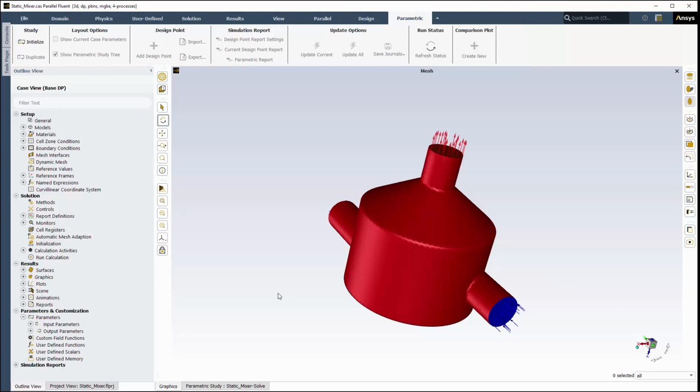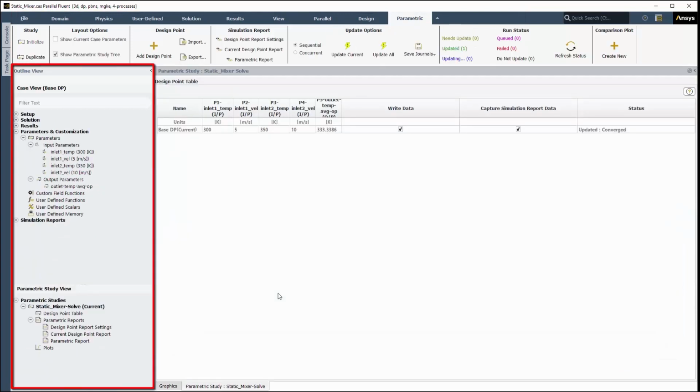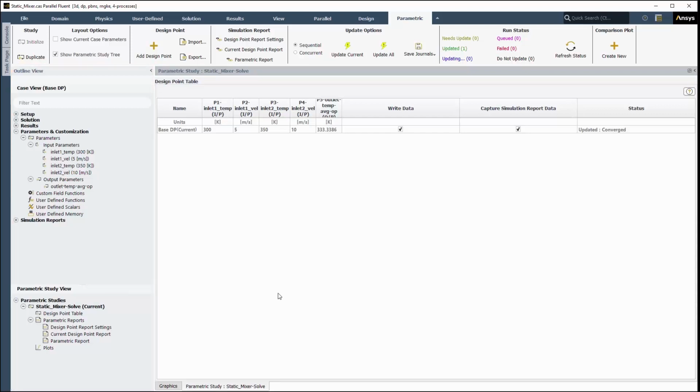Aside from the ribbon, you are presented with an enhanced outline view, with a case view and a parametric study view. The case view displays the currently loaded case, or base case design point, also known as the base DP. The parametric study view provides access to the design point table and parametric reports.